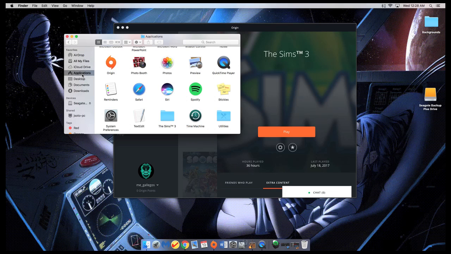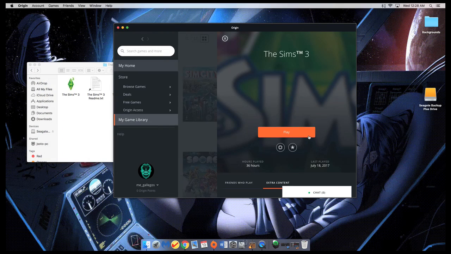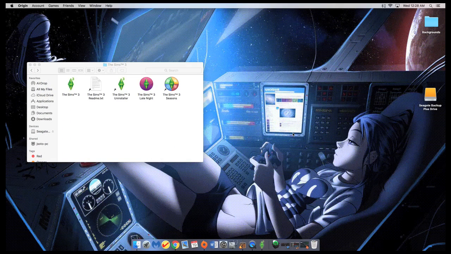Welcome back. We've successfully moved all the files necessary into all of our respective folders. So let's try launching it, shall we? We're going to hit play in the Origin client. You'll notice that the Sims 3 icon pops up. Then the Sims 3 Seasons.